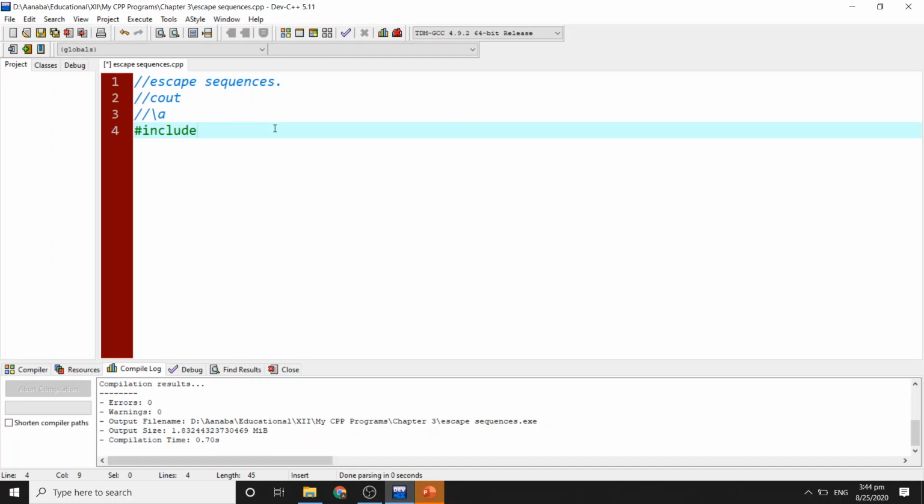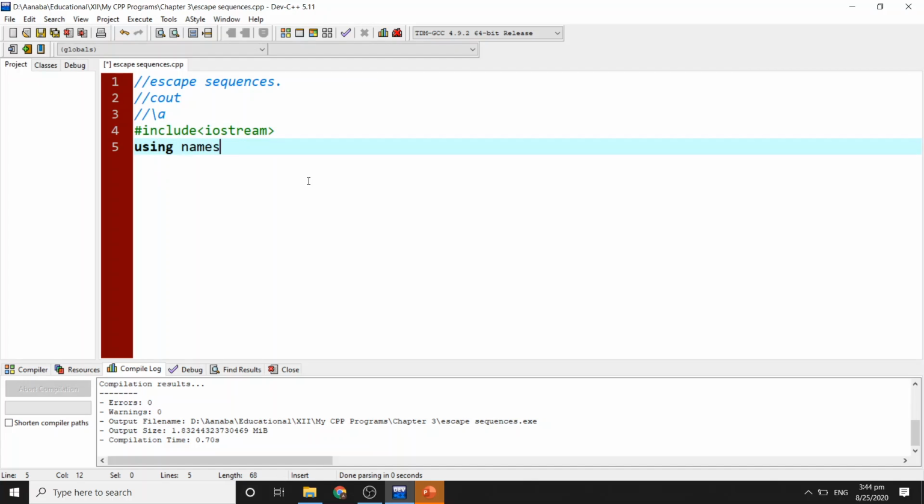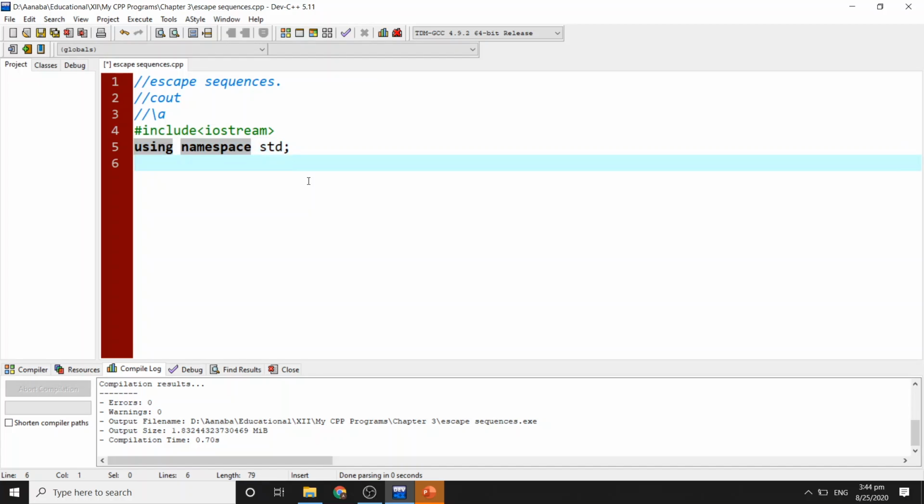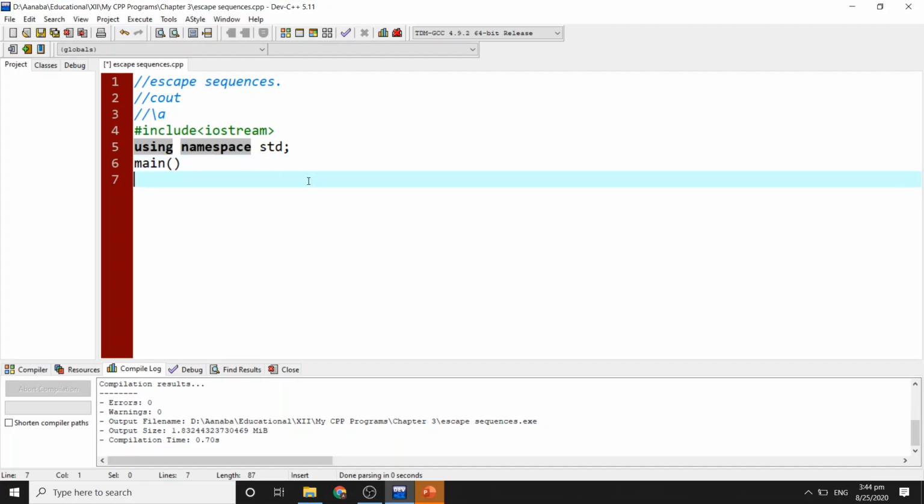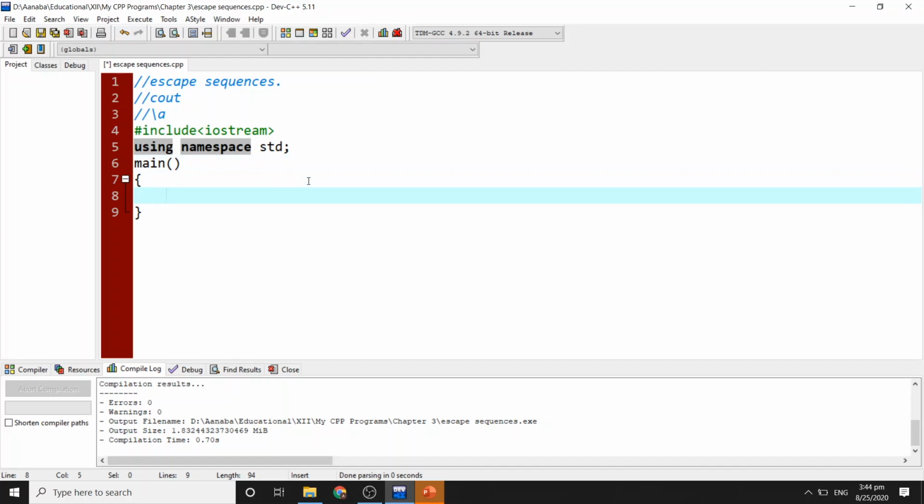Include iostream. These lines that I have written here with the slashes are actually comments. These are non-executable lines. They have no effect on the program. Using namespace std, main. I'm going to write a program to demonstrate different escape sequences here. Let's start with an integer variable a.